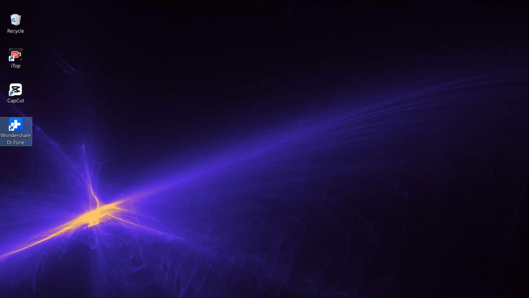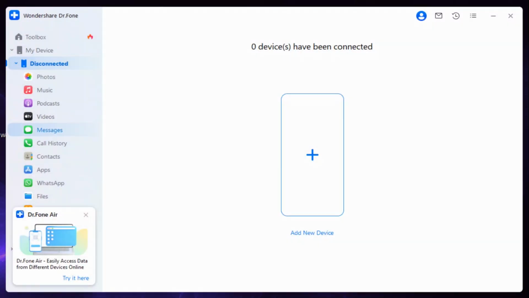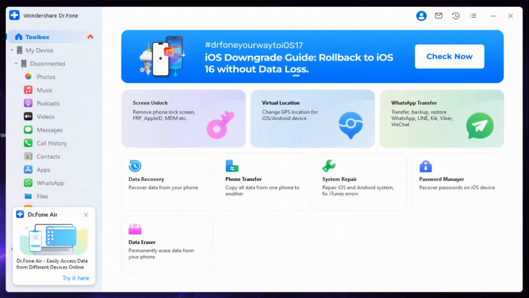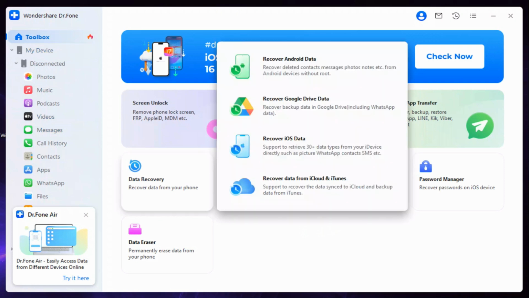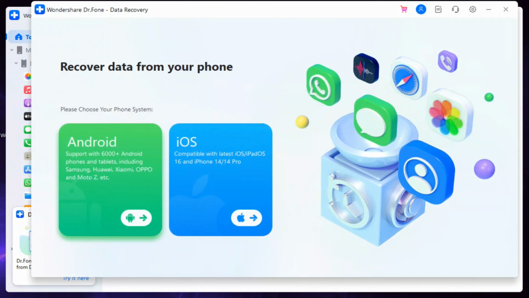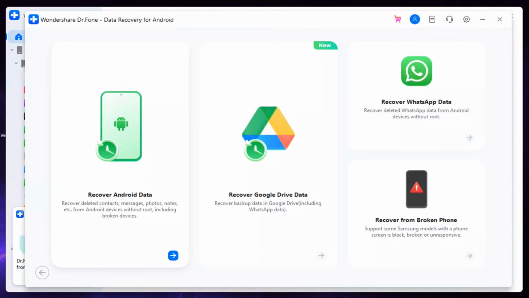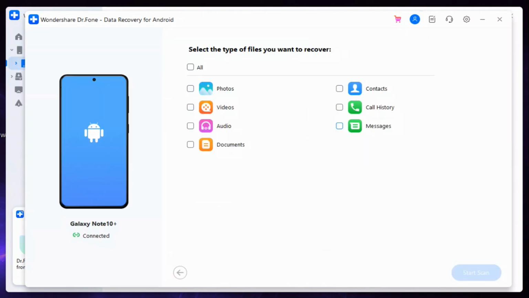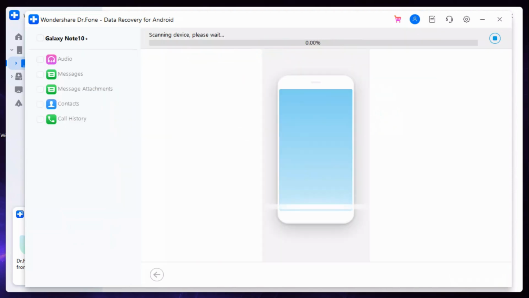To use this feature, launch Wondershare Dr.Phone and connect your device to the computer using a USB cable. Then, click Toolbox on the left pane and select Data Recovery on the right. Here, choose from where you want to recover your lost data. In my situation, I'll choose Recover Android Data. Here you can choose the type of files you want to recover. After choosing, click on Start Scan and wait until the program completes the scanning process.